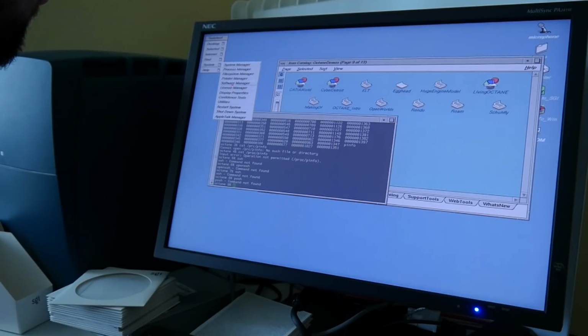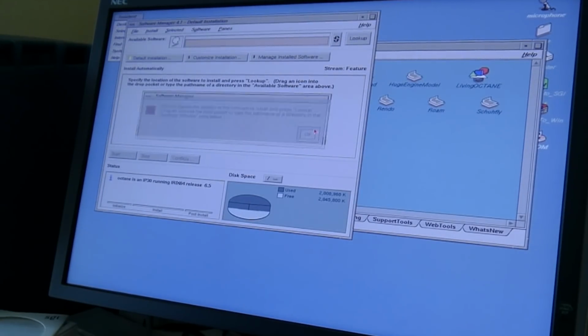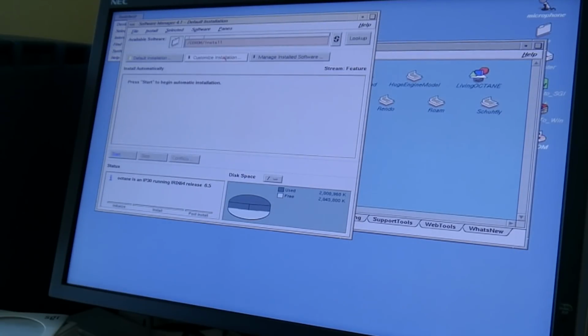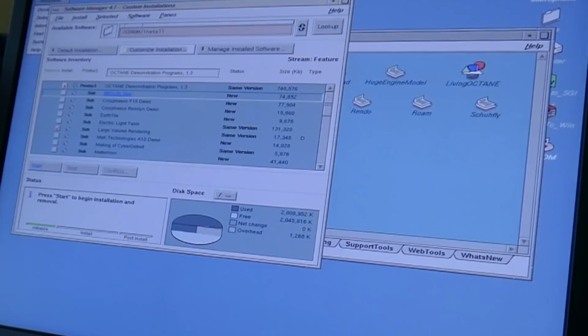So that was Software Manager, and then CD-ROM install, custom installation, and then, okay, it says same version in new.